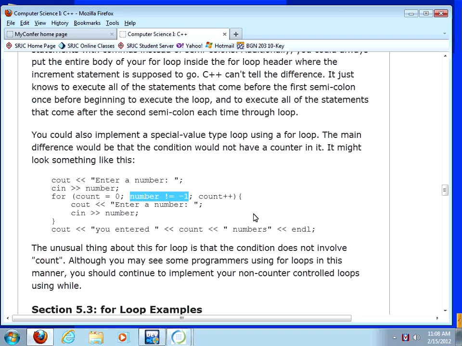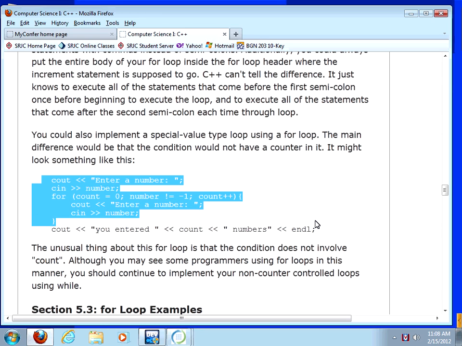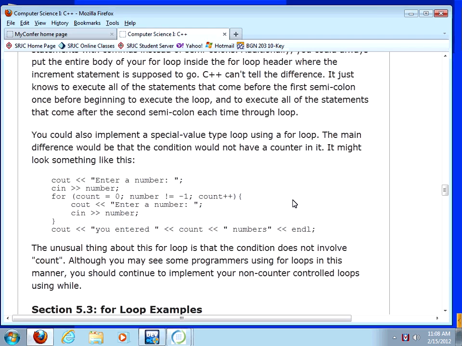but instead of the usual condition, you've got number not equal to -1, which looks sort of like a special value type loop, right? So really what this is, you're using a for loop to implement a special value type loop. And this would work, okay? Because you're initializing count to 0, each time through the loop you increment count, and you can imagine this being replaced with just a while number not equal to -1, the way we did when we were just using while loops. Okay? So just throwing that out there.